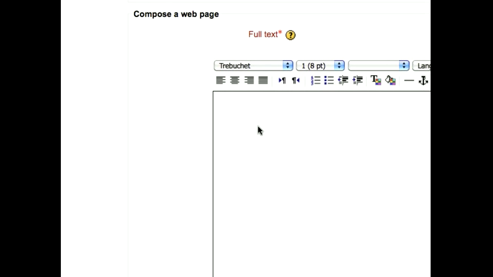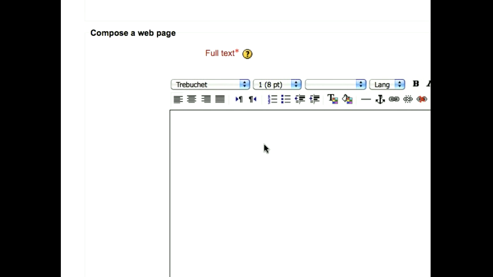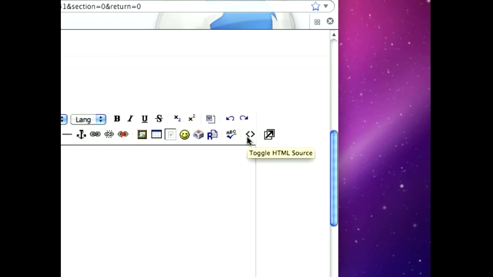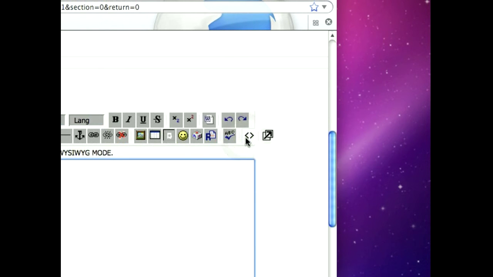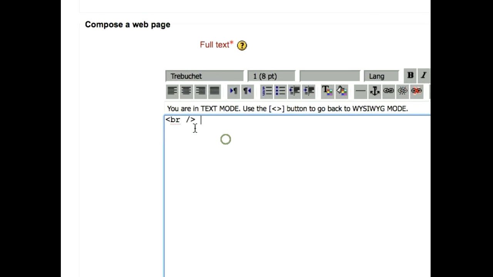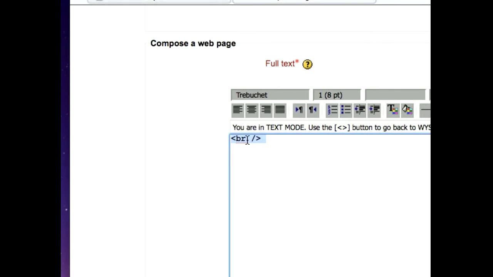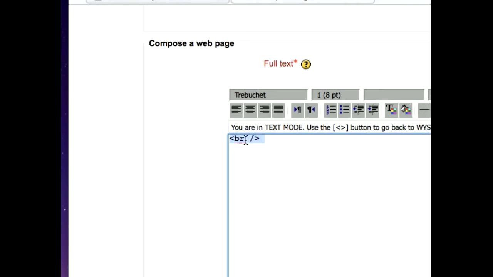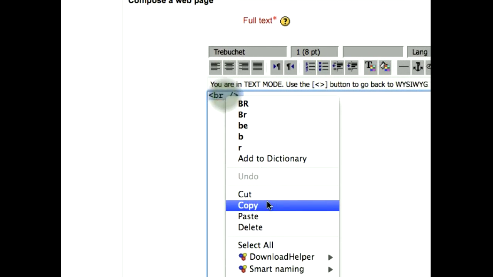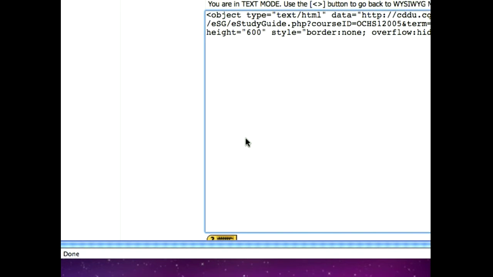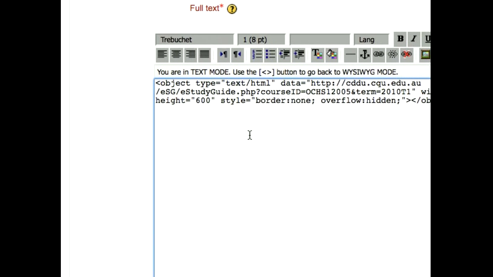Now down into our Compose a Web Page area, the full text area, before we paste in here we need to click on this special button over here. This will change it into HTML mode. And so we'll select that little code there because we don't need it, like we did before. We're going to use our right mouse button, so we're going to right click and we're going to choose paste. That's going to replace that HTML code with the code from the instructions page.